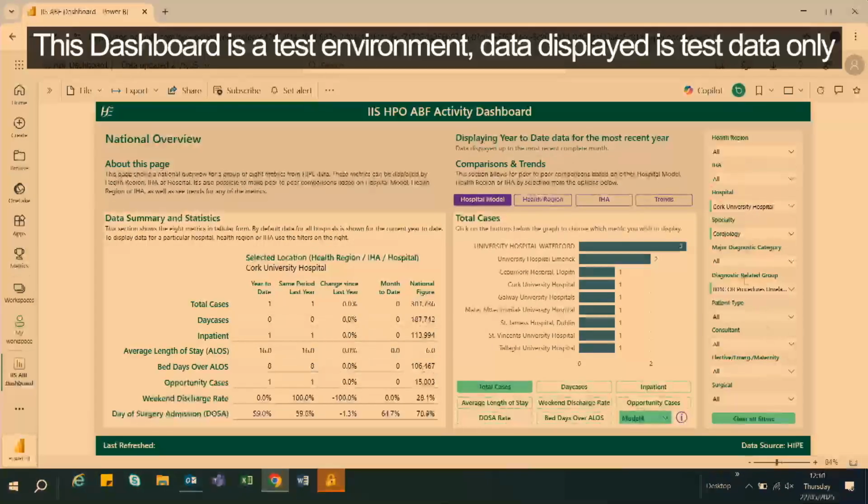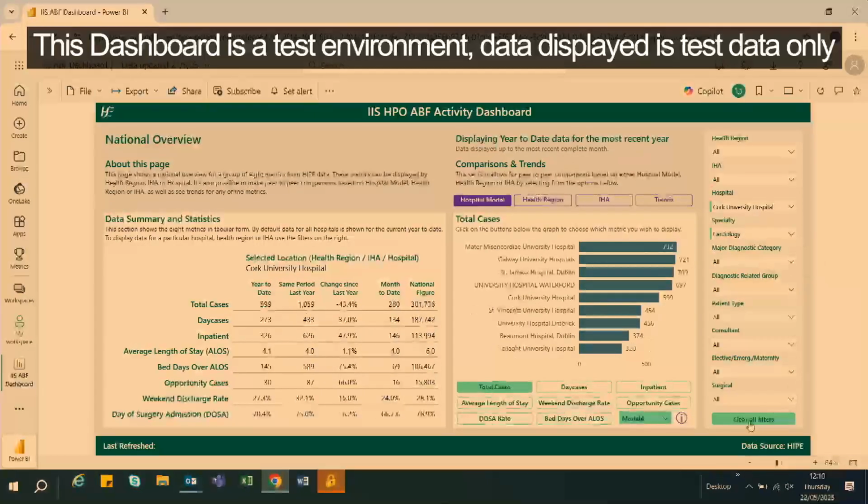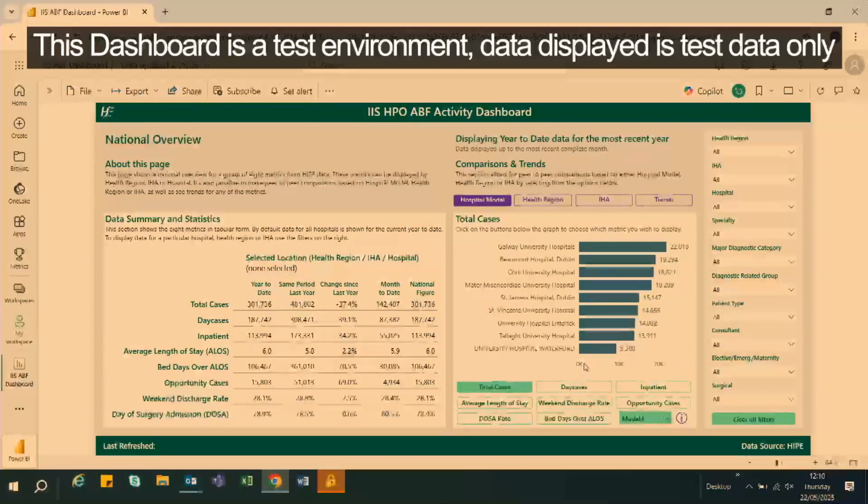The filters here on the right are persistent, so they carry across every single page. If you make a particular selection on this page or any page, it'll be carried across to all the pages on the dashboard. You can clear any of them individually, or you can clear them collectively with the Clear All Filters here. So that's how you can make a peer-to-peer comparison from a chosen hospital with the other hospitals within its group.